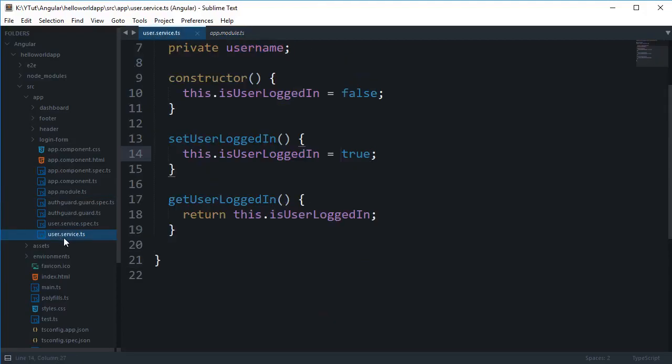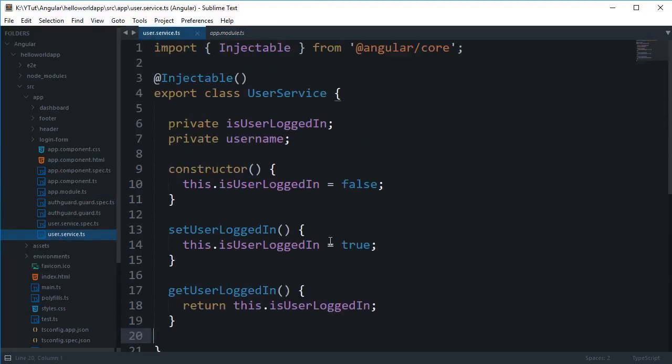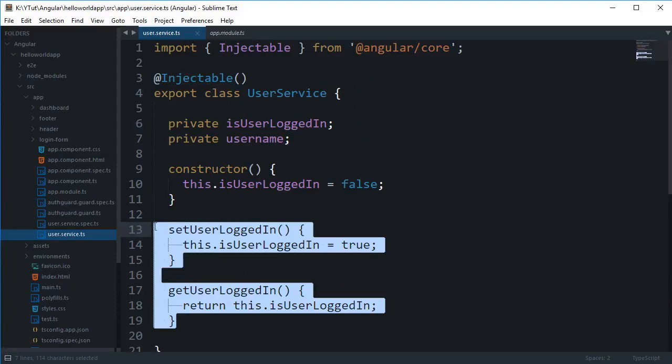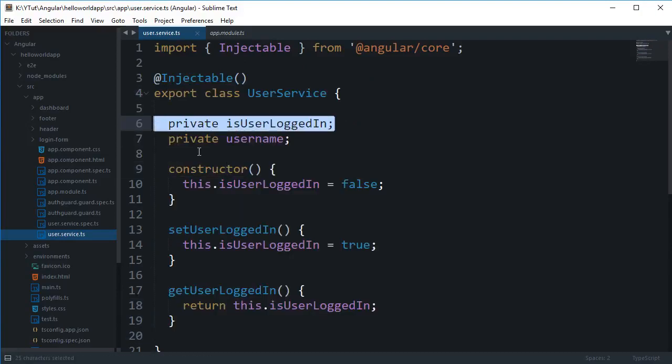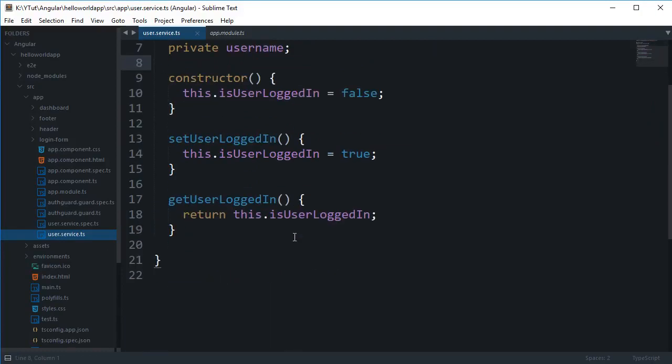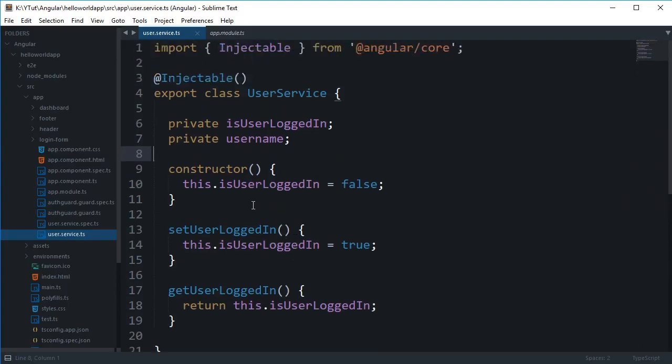Now what we did in the user service is that we created these two methods, which are just set user logged in and get user logged in. And this is a very basic service example with pretty much just one variable in working, because we are not making use of this private username, right? So what we are doing is just setting a Boolean value in a service which is accessible in all the components, so that we can know if the user is logged in or not.